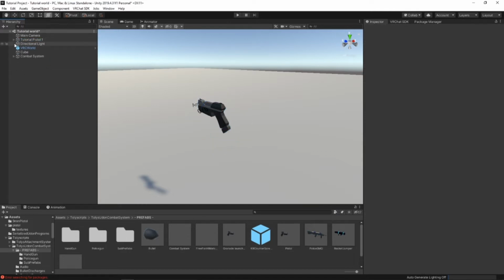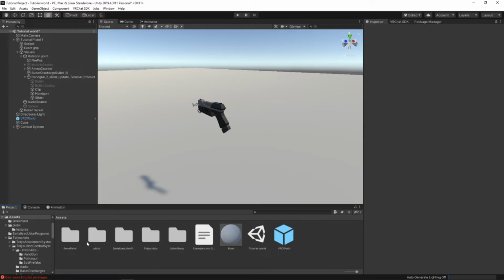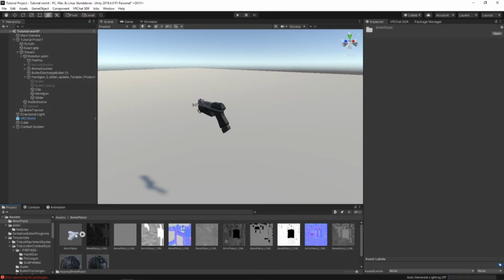First of all, you're going to press this little arrow icon to drop this down. Now go down to Visuals, drop it down, Rotation Point, and Handgun to Slider Update, and then Templar Product. Drop this down, and here is where we're going to put the model. So if we go back in our assets to the pistol model, we're just going to drag this right into here.